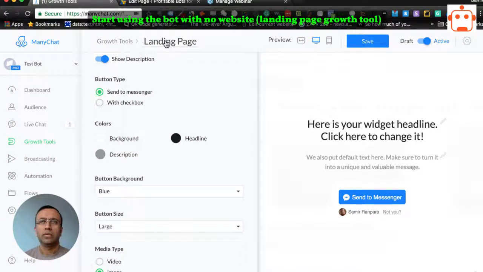Now this tool can be very handy if you are just starting out, if you have a business idea, and if you don't even have a website. Then this is the perfect tool, because you can build a landing page that will be hosted on ManyChat, and you can share that link with the people who might be interested in whatever you are offering, the product or service.